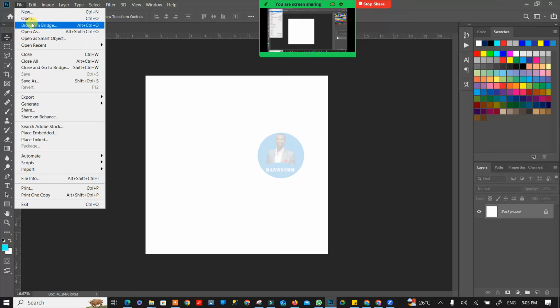Browse in Brave. We can also do open. Open will also help you to open an existing work. So the new, you are creating a new document. The open, you are opening an existing document. Then we have open as, and we have close all. When I opened, you saw I was having about three tabs. You can just click on close all and all the tabs will close at the same time.